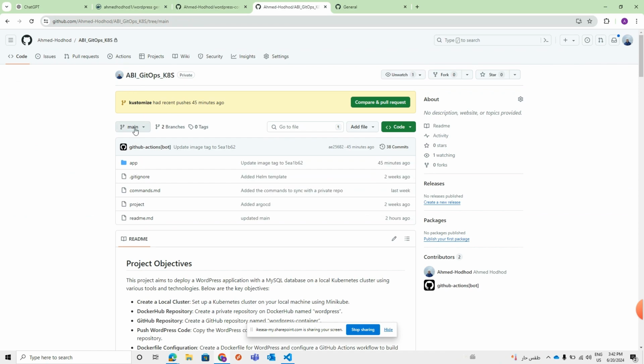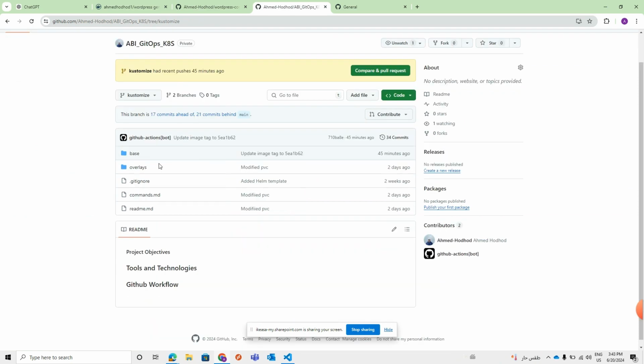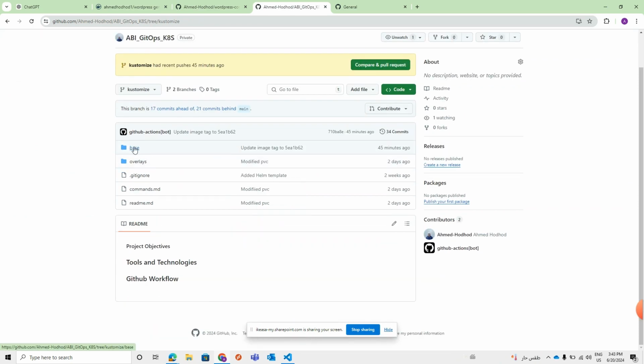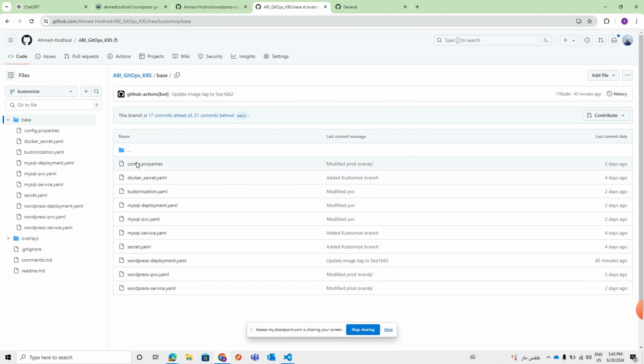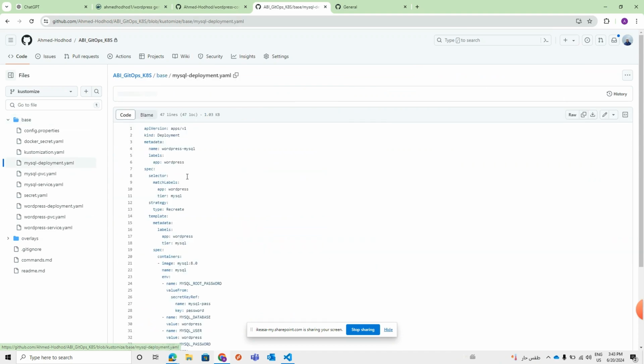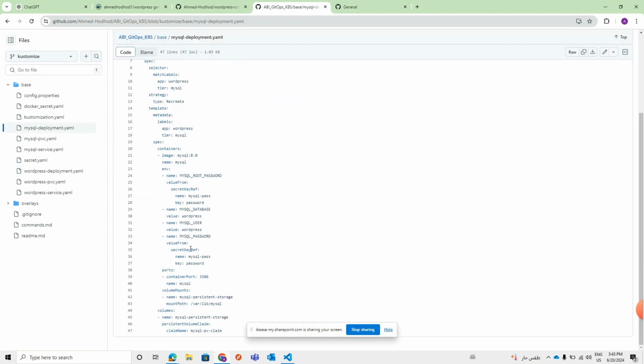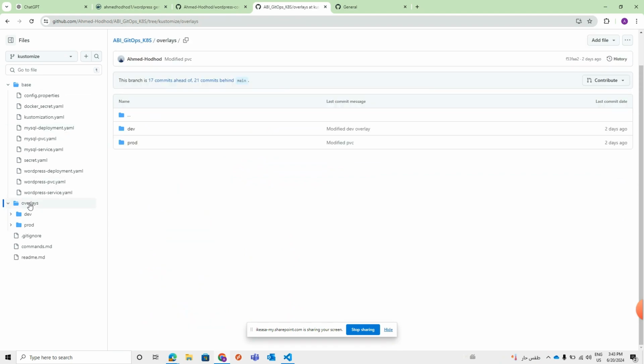And we also have a different branch for the customized application. We have a base folder. The base folder hosts the Kubernetes manifests without any changes. We don't abstract anything here. These are the manifests that I'm gonna use to run this application without any operator and without Kustomize or without Helm.